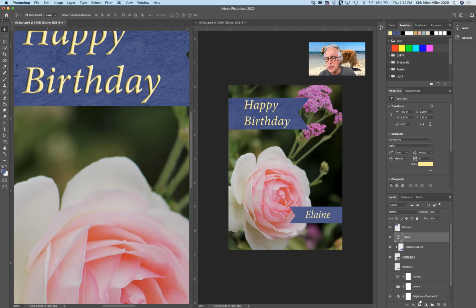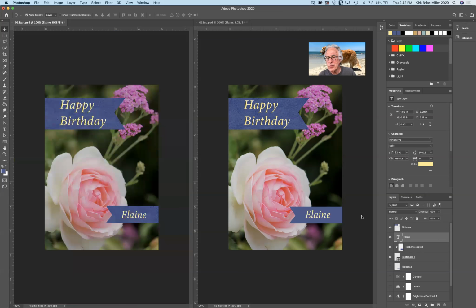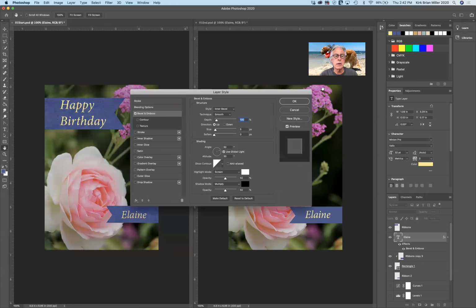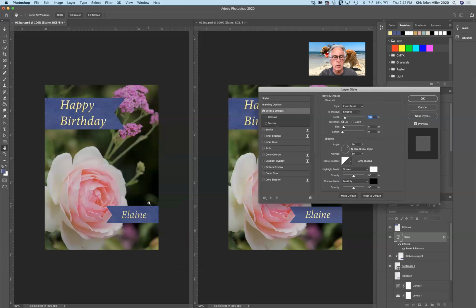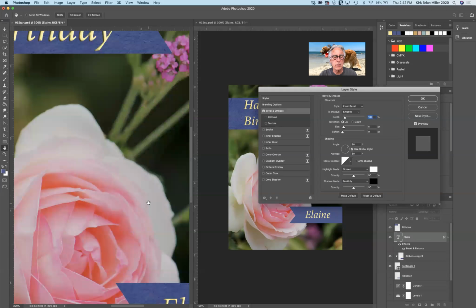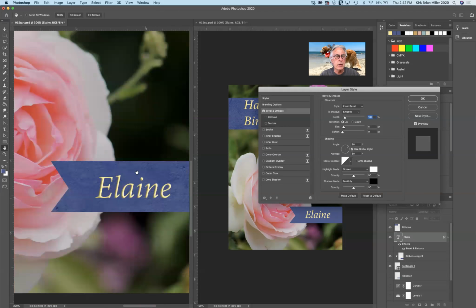And that will be by using the effects button down at the bottom of our layers panel. So I need to zoom out, make sure that Elaine, the text layer, is selected, and then I'm going to select effects. And I'm going to go ahead and select bevel and emboss. And when I do so, I should probably zoom in a little bit on Elaine so I can see better. And now you can see that effect being applied.